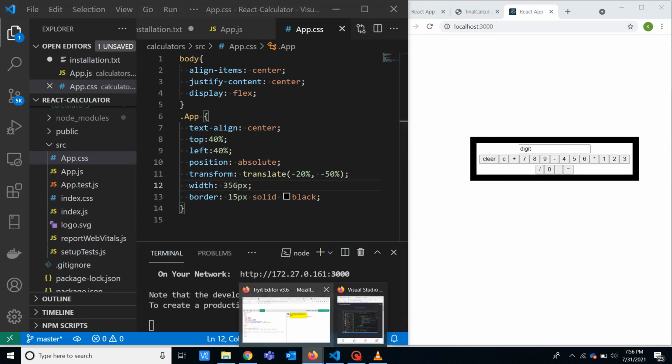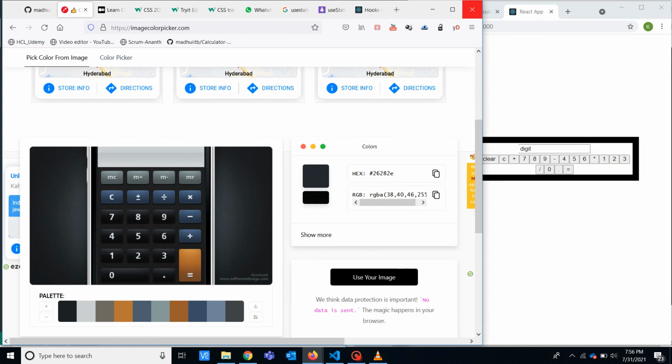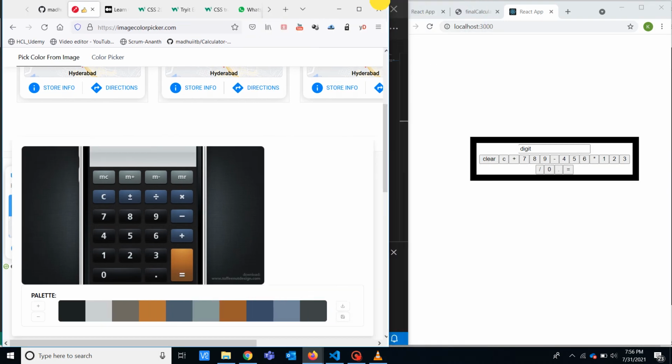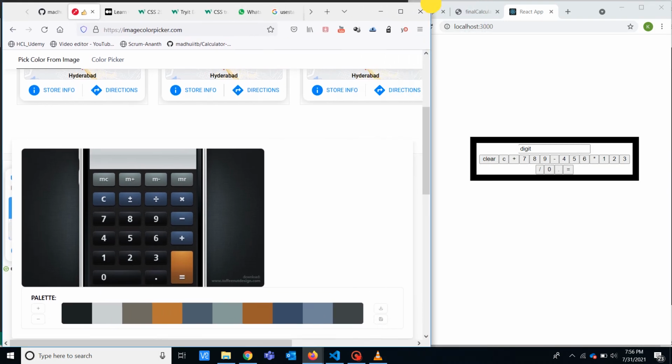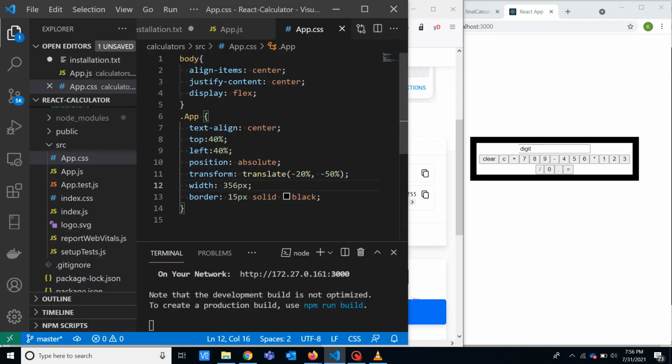There are colors in here. You can pick any color. Always you can pick the colors from here. Whatever color you want for the background, you can pick that color and put it over here. Okay, now it will change.